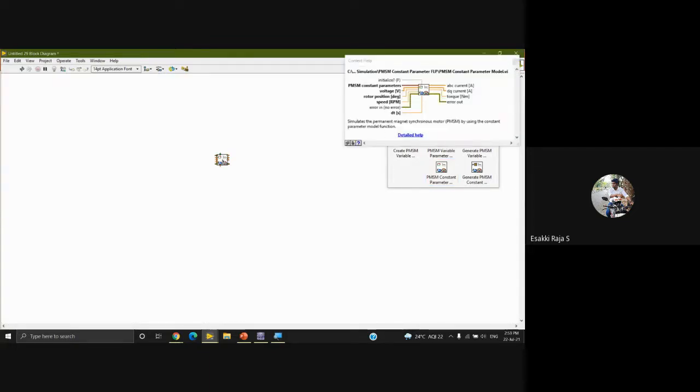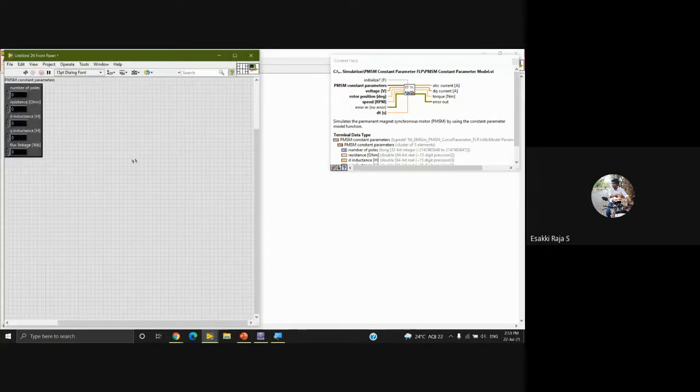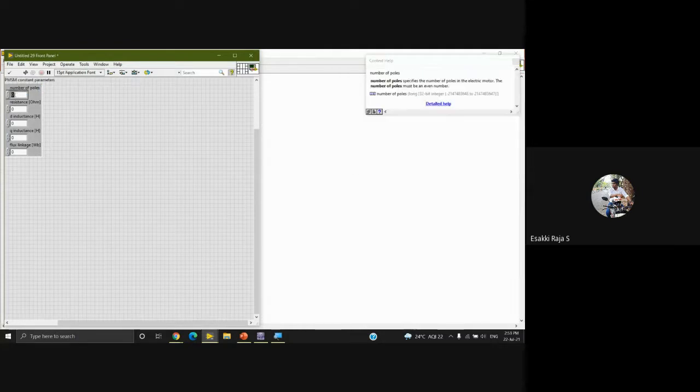For this function, we need to provide PMSM constant parameters. That is fine, we can easily provide them. If I create a control, we'll get to know what parameters we need to specify, like motor parameters. We need to specify the number of poles, resistance, all those parameters.